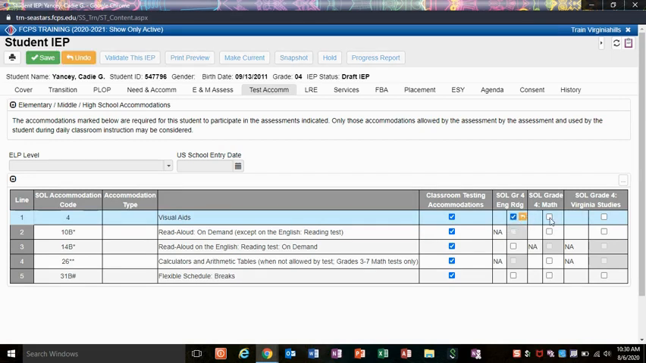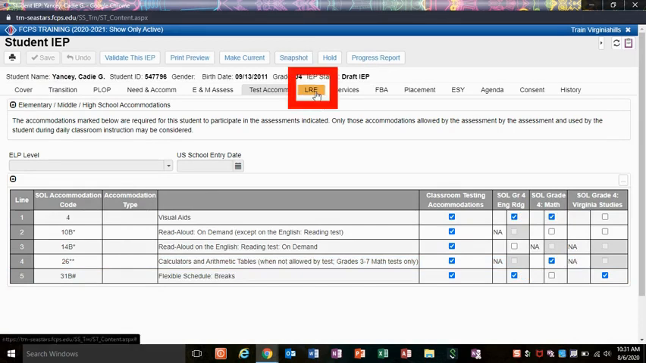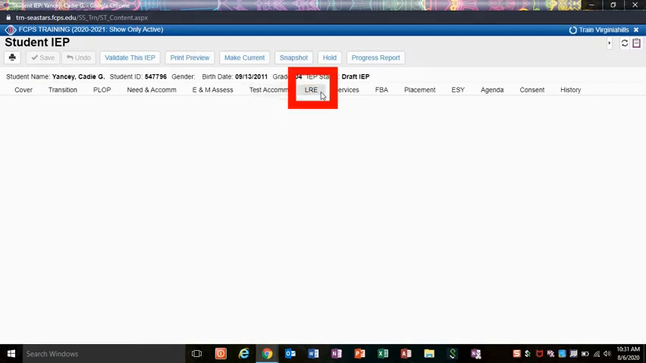So go ahead and select a couple of accommodations for your assessments. If you see that it's grayed out and it says not applicable, it's because that accommodation is not available for that assessment or that SOL. So once you've selected a couple accommodations for your assessments, you're going to want to hit Save up in the top left-hand corner. And then we're going to move along to the LRE tab.